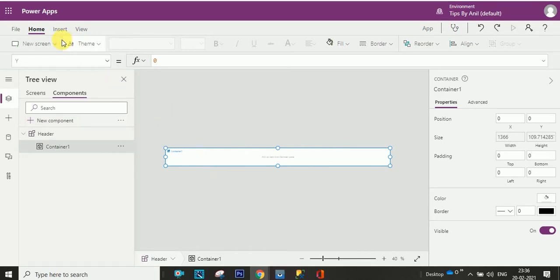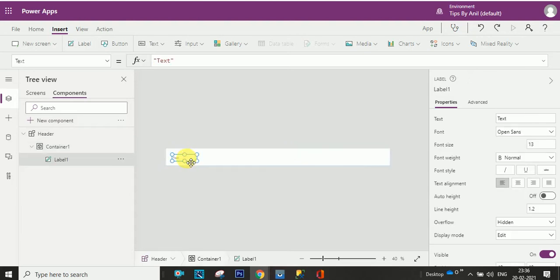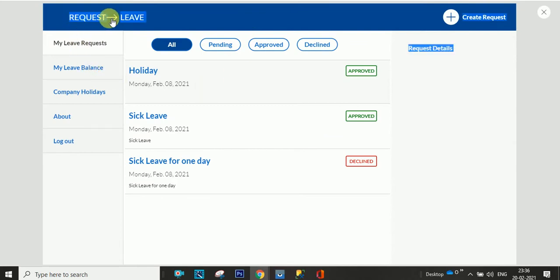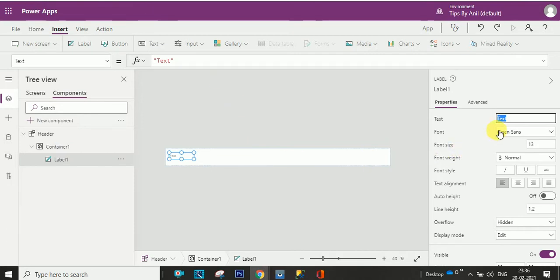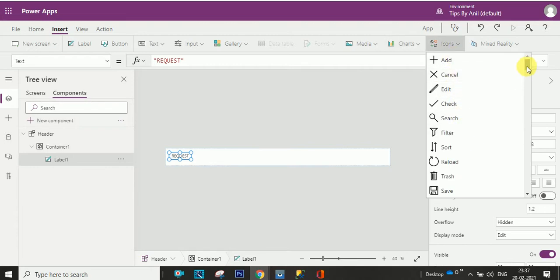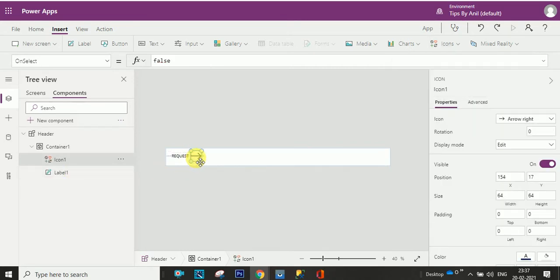Now here I'll put a label. So the label text should be request leave. If you will see over here, request and leave. So I will copy from here. I'll give font size 18. And one icon, arrow right. And the height and width I will just set 45 and 45.